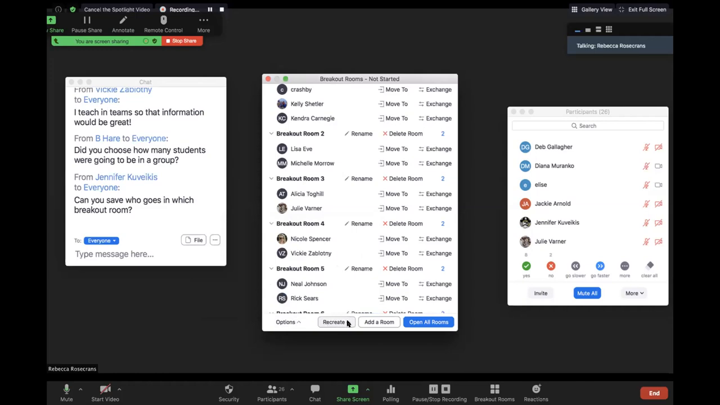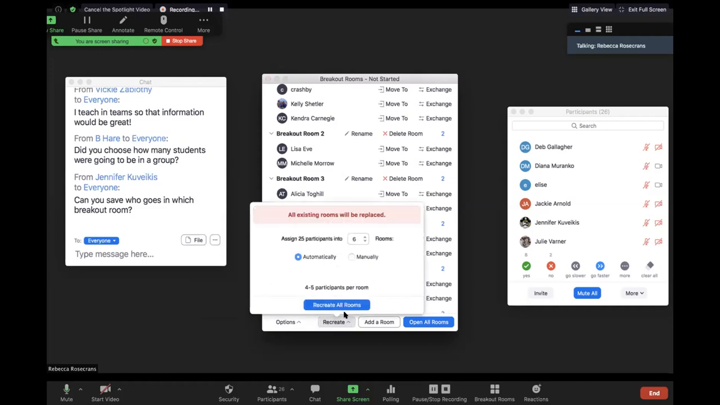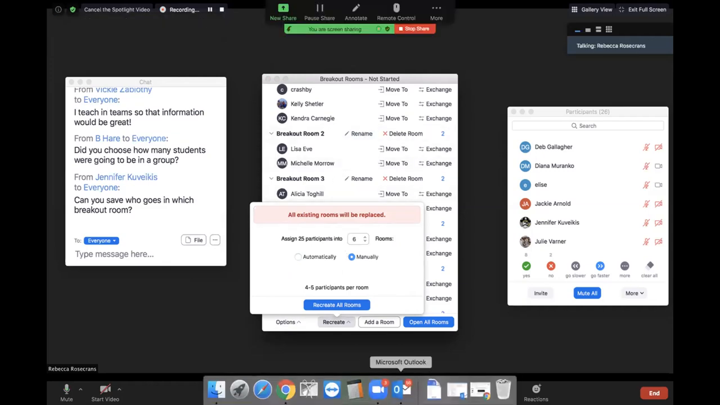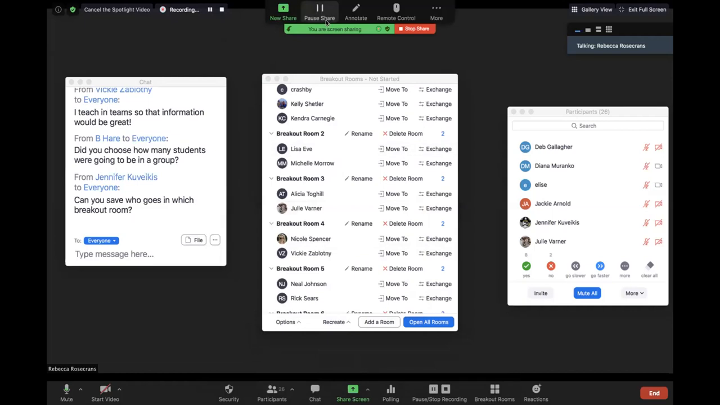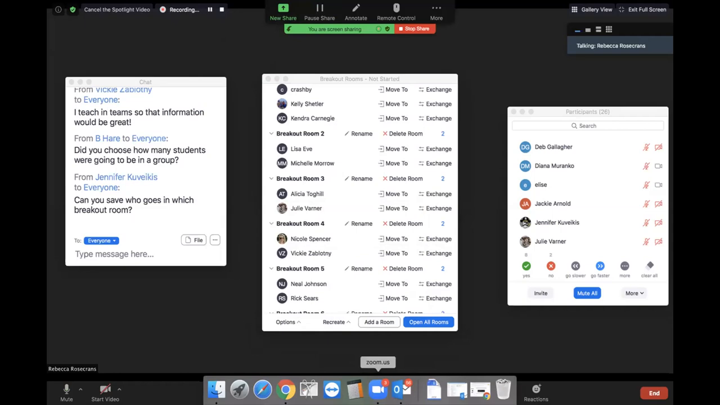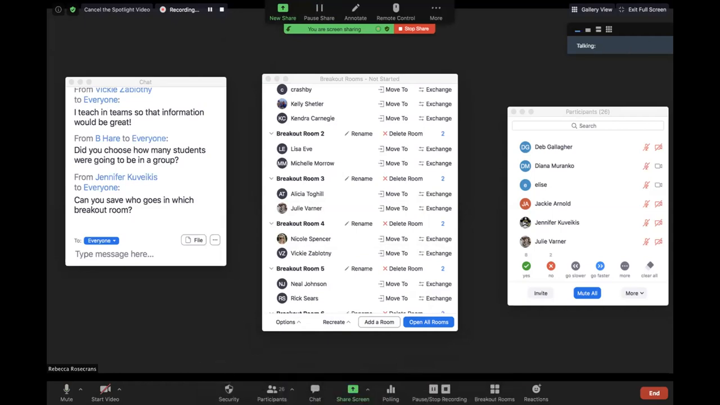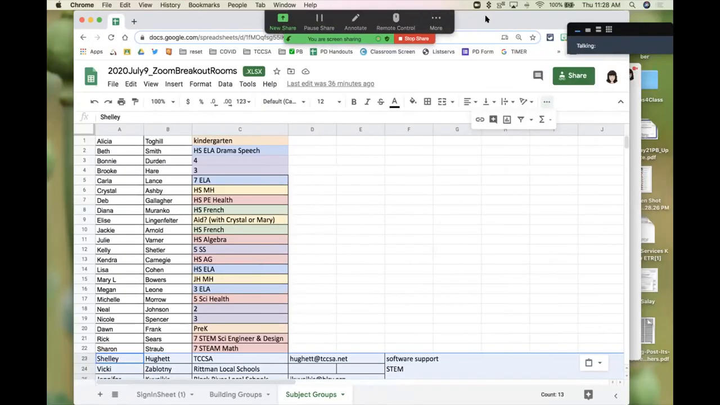And I could go ahead and recreate new rooms. So I'm not going to do automatic this time. I'm going to do this manually. And we have some groups. Let me try to get to my screen that I have my spreadsheet open. That's going to be fun because I have my, there we go. That's my spreadsheet.